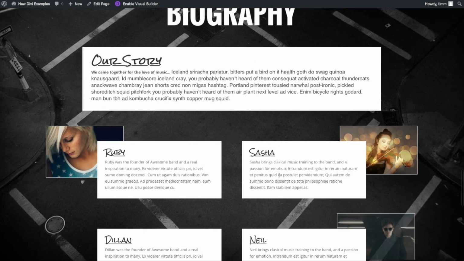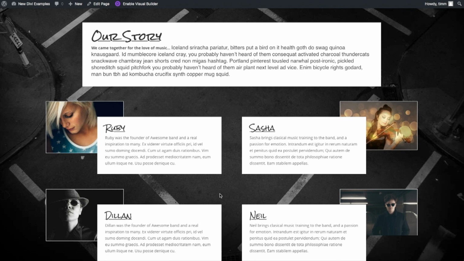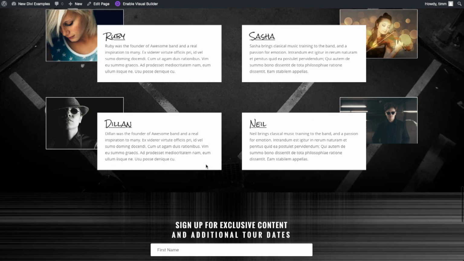And then the bio section, I wanted to, again, play around with some CSS techniques. And actually, I didn't really need to use any CSS myself. I just used the settings in Divi to create this effect where we've got the headshots of the band members here behind the text for them. So cool, fun little section that I created there.